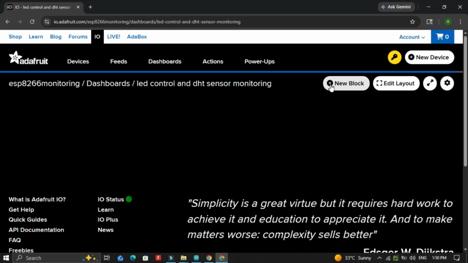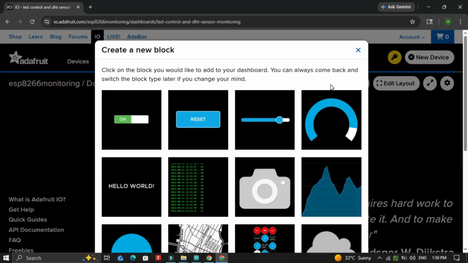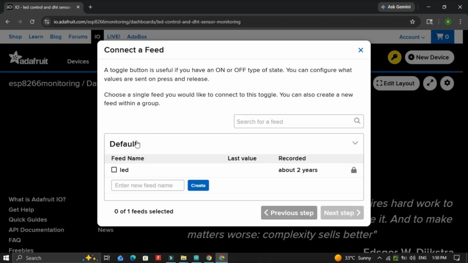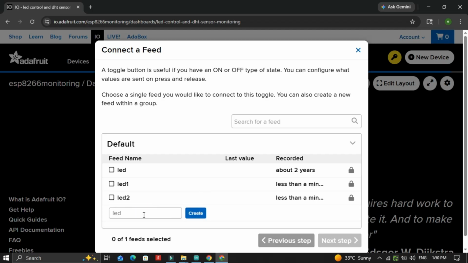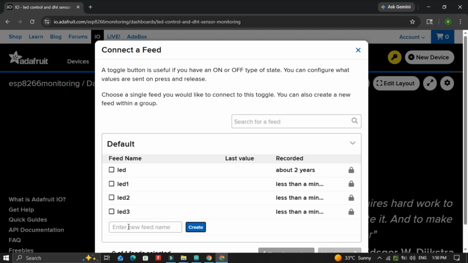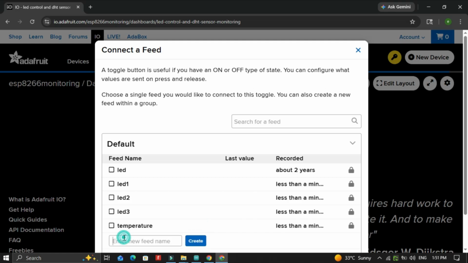Now click on the new block button inside the dashboard and select the toggle block because we will use it to control our LED remotely. Since this is our first block, we now need to create feeds for the project. Create separate feeds for LED1, LED2, LED3, temperature and humidity. These feeds will allow the ESP32-C3 to send sensor data to Adafruit IO and receive commands for controlling the LEDs.